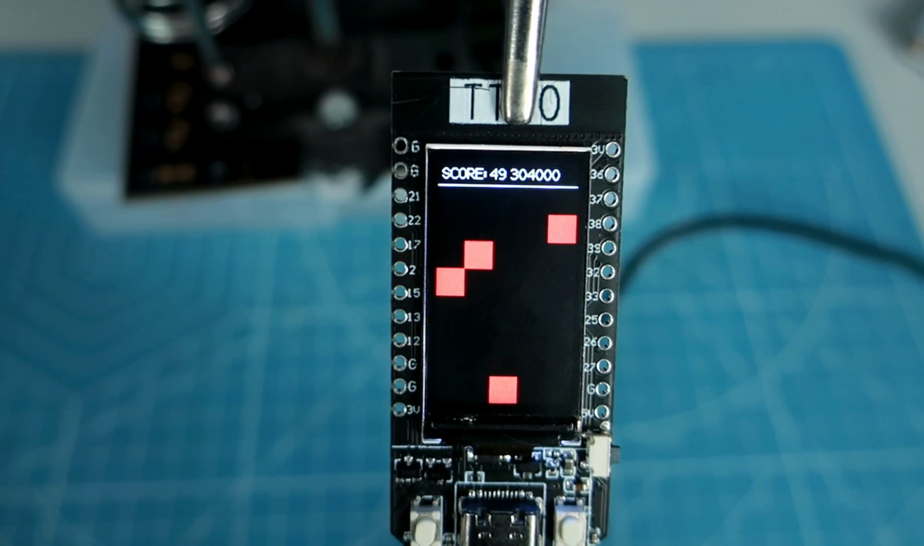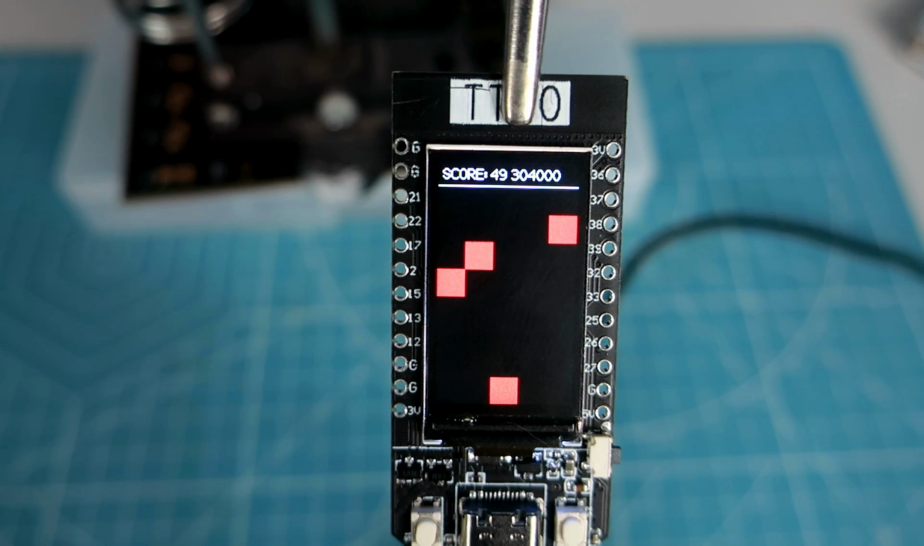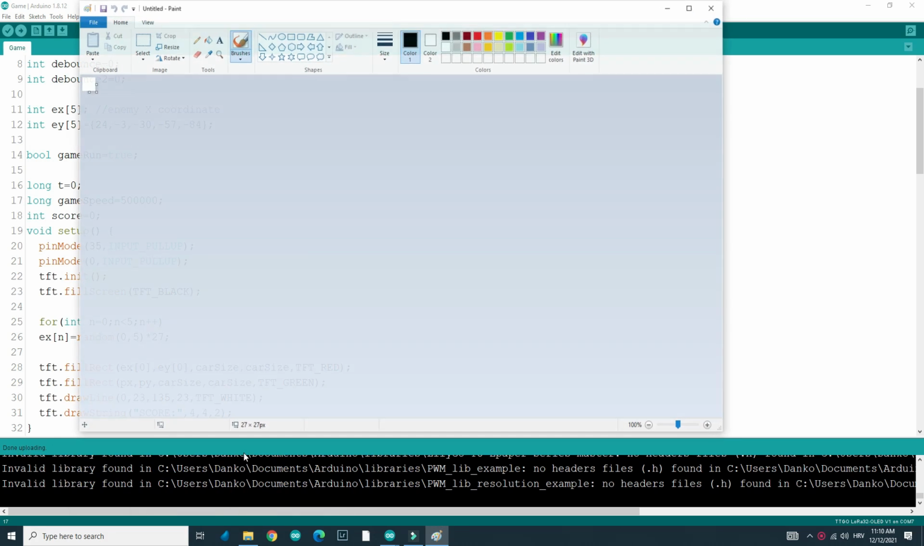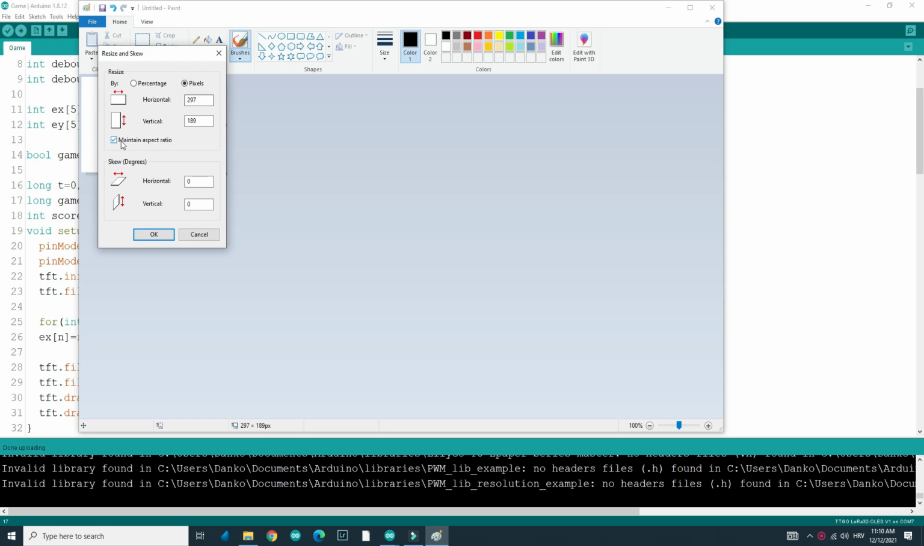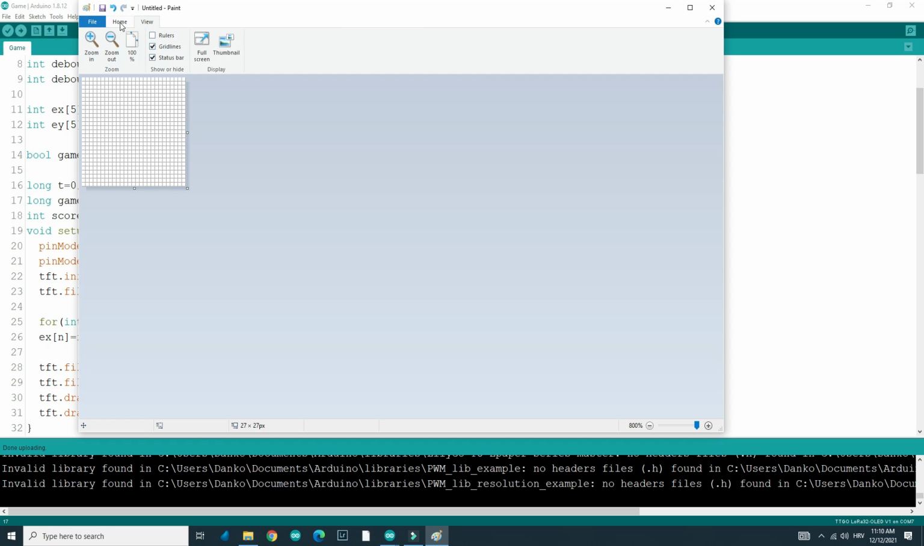Okay, now let's make these squares look like cars. So we will not draw rectangles or squares, we will draw images. I will open Paint and I will try to draw some cars. Image size needs to be 27 by 27. I need to uncheck this. So 27 by 27. I will zoom in and I will use grid lines.